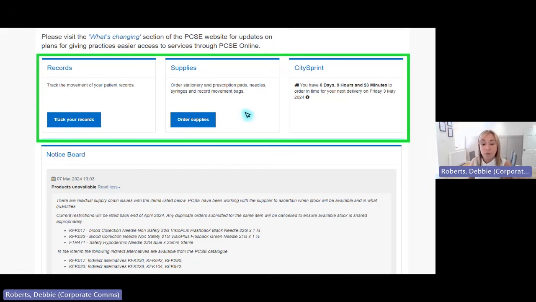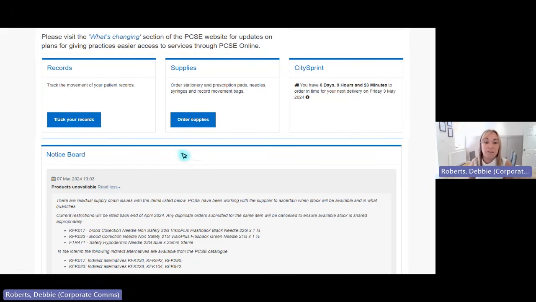We've also got a notice board, which is just underneath there. Again, just ignore the dates. This, like I said, is just for presentation purposes only. But we use this area for if there's any product updates, so if a product's unavailable or there's going to be a replacement product, this is where you'll find that information. So I just thought I'd highlight that for you.